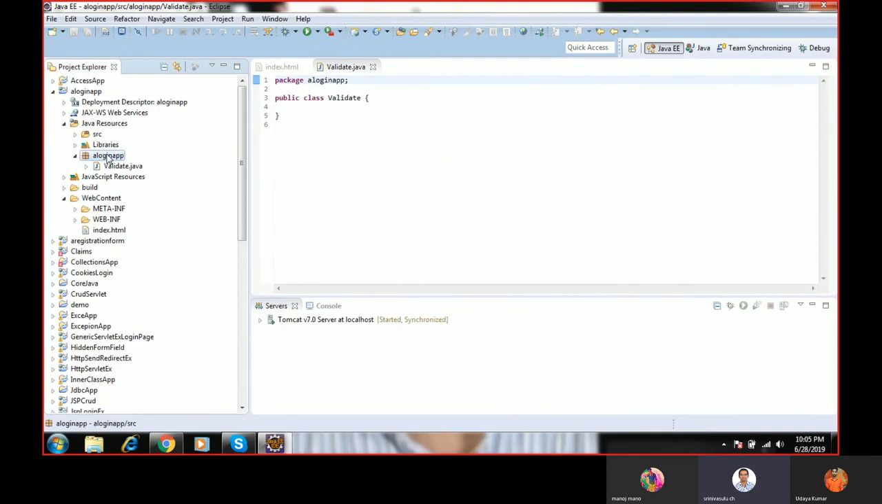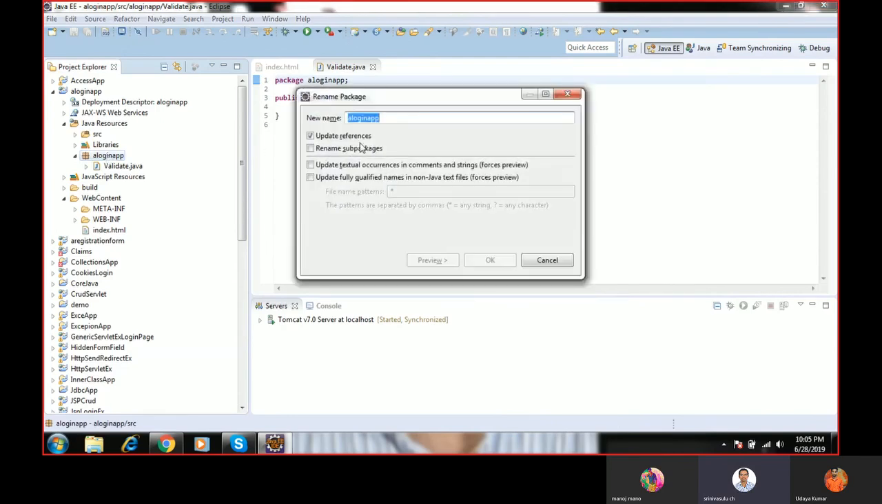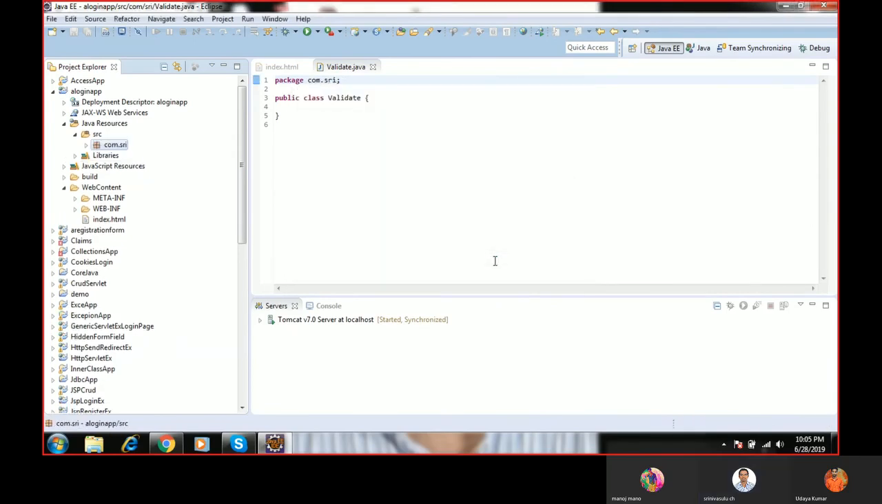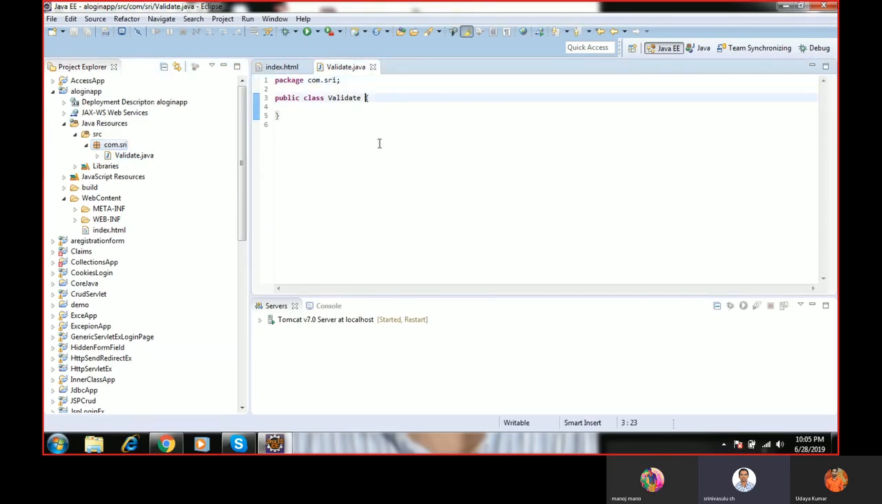I forgot to show the package name. Dot 3 is my package name. So within this package, we have a class, the Validate class. If you want to make this class a servlet class, then this class has to extend HttpServlet.